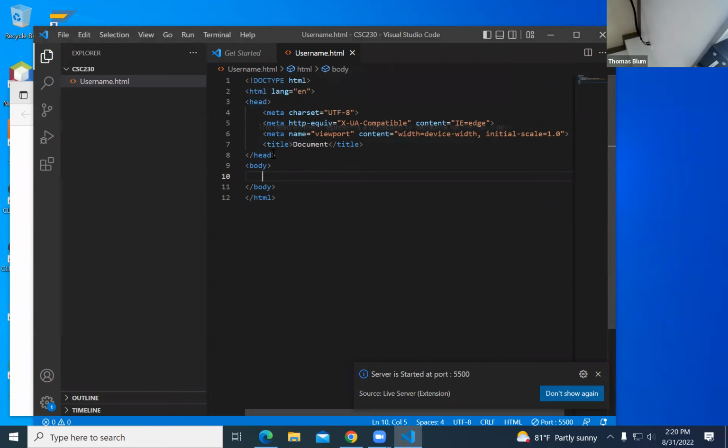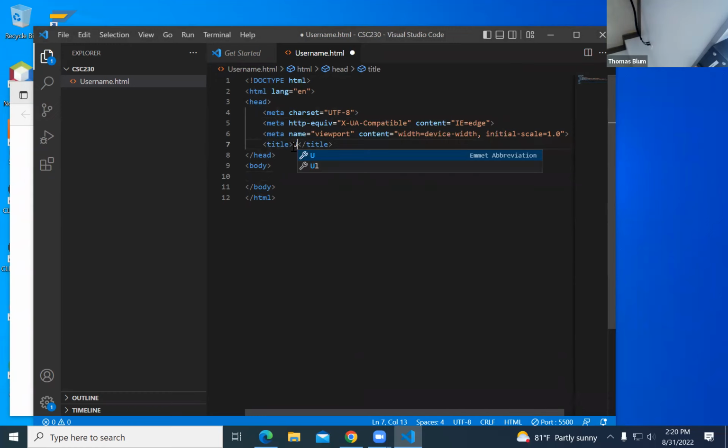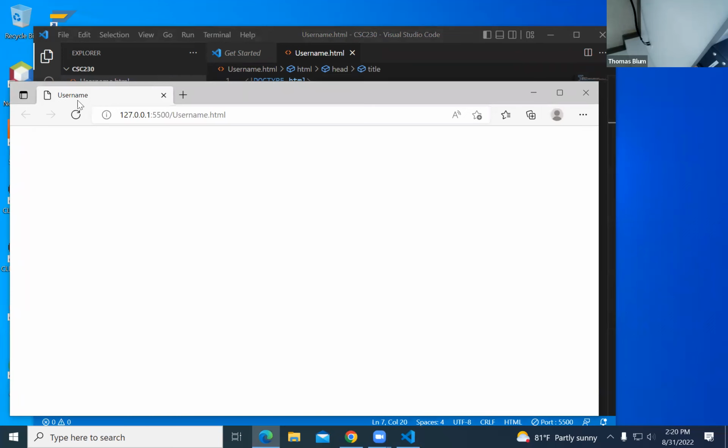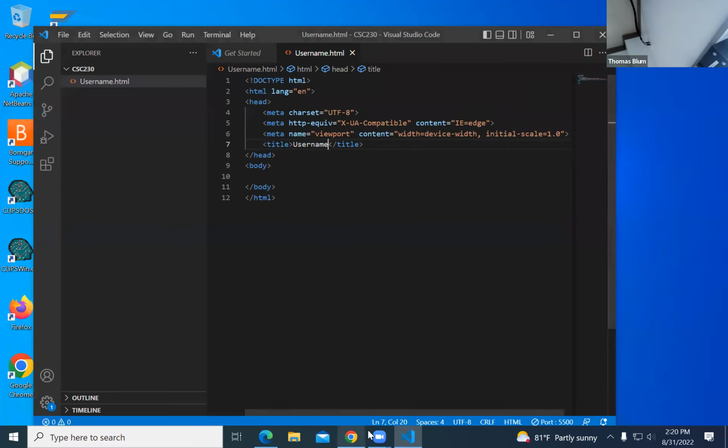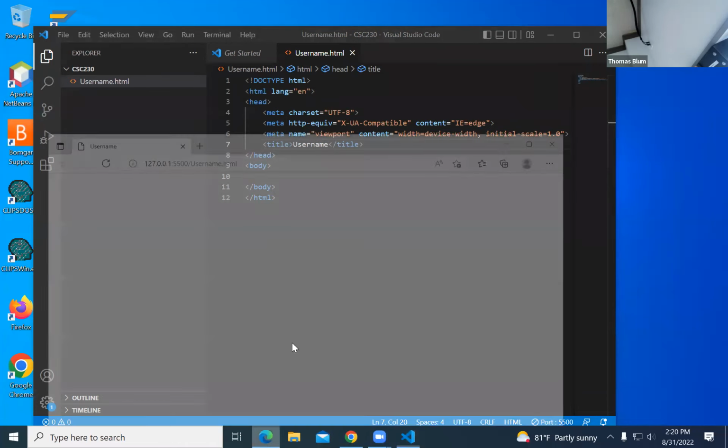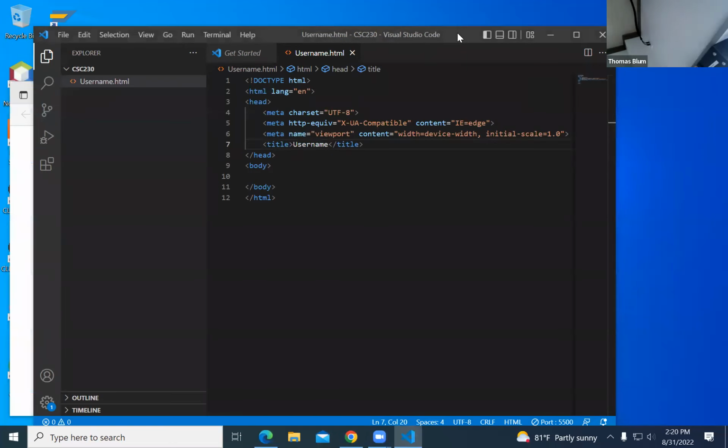The only thing in the head that you see is this document. So I can change that. What was I calling it? This is something to do with usernames. Control S to save. And there it is. Now the tab says username. Okay. I didn't need to minimize it. I just need to send it to the background.